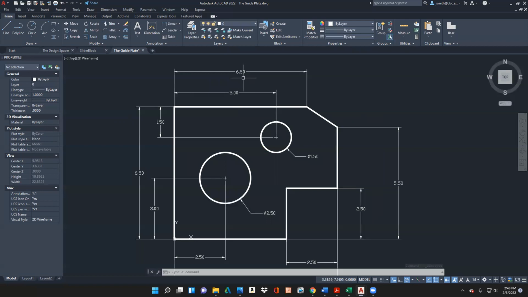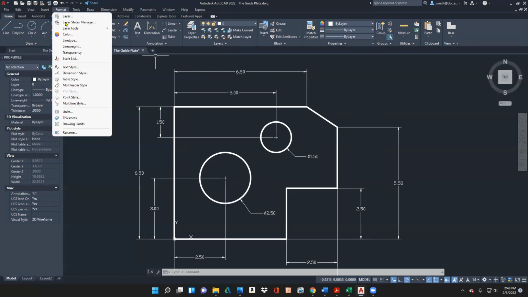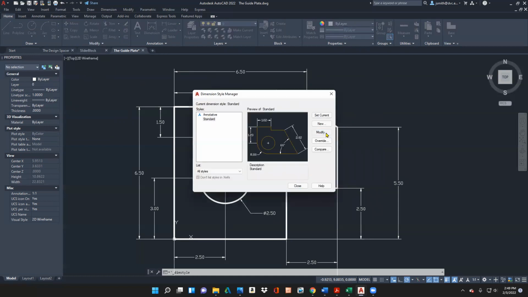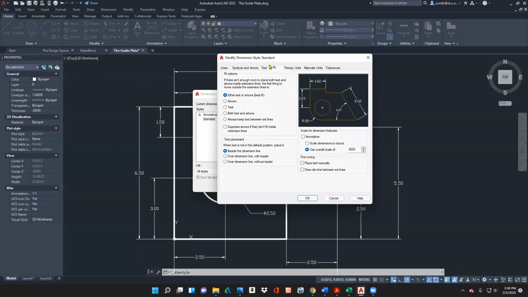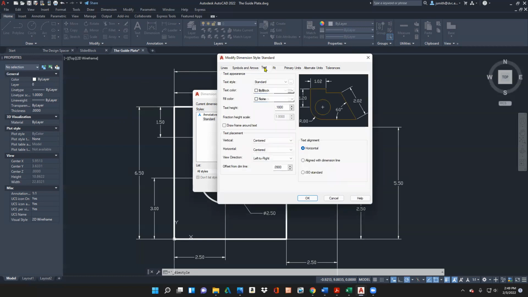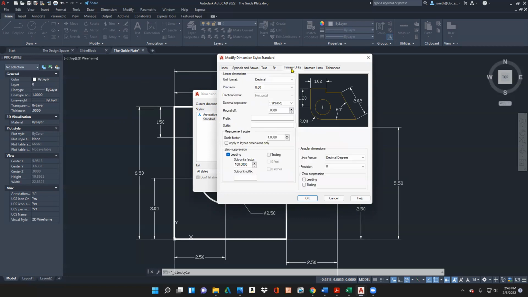At the same time, I need to change the tolerances. So I'll do the exact same thing. So I'll go to format. I will go to our dimension style, modify, and then let's just change this to 1, the fit overall. And then let's go to this primary units. So I want this to be at tenths. And so that's what I do.